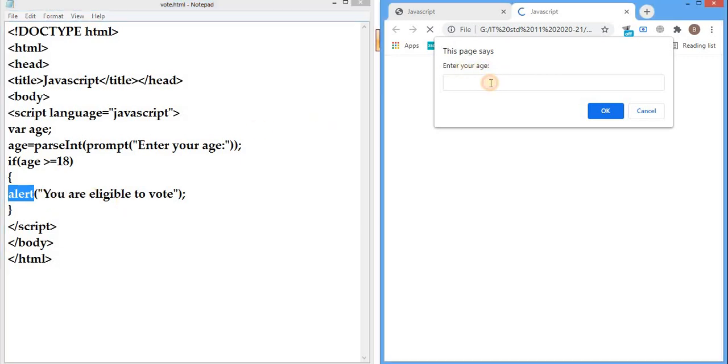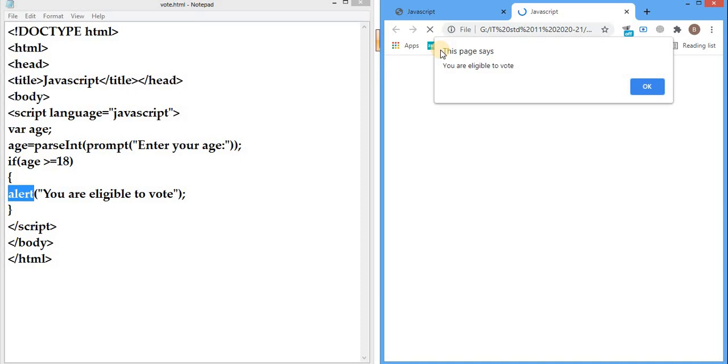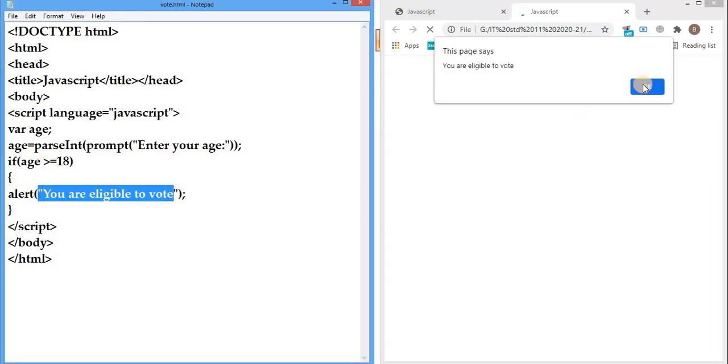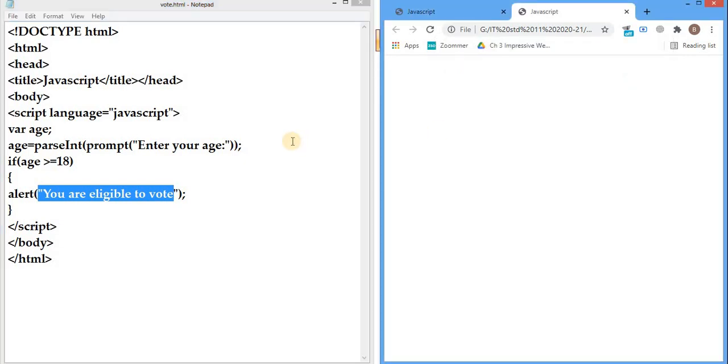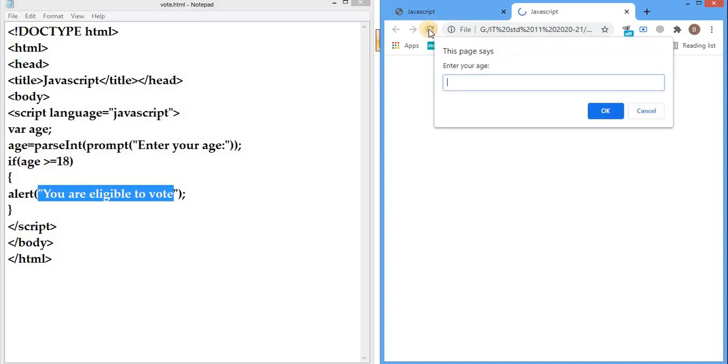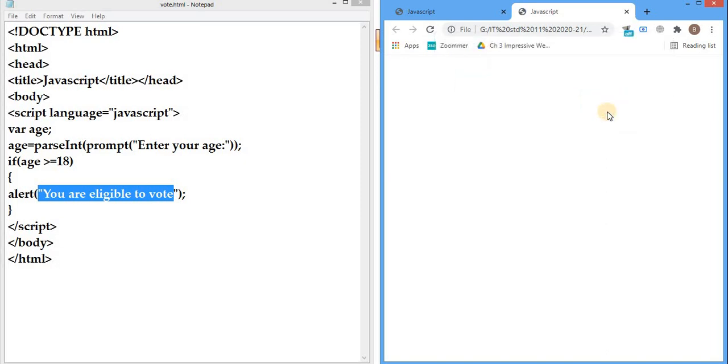Let us check. So here, let us write 45 and click on OK. So this is the alert box. Alert function will display the message that you have printed in the double quotes with the OK button. So let's click OK. Here the program is returning a message that the person is eligible to vote. Let us execute this one more time. This time let us enter 6. OK. In this case, the person is not eligible to vote and we are not getting any message.